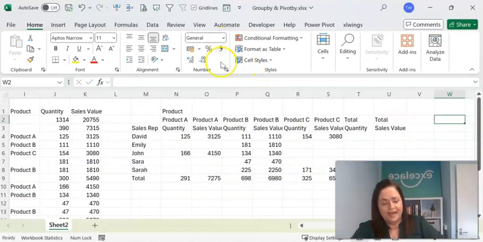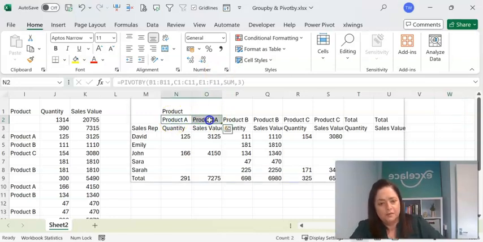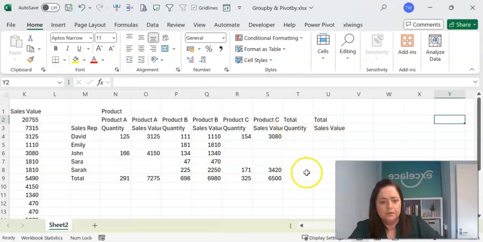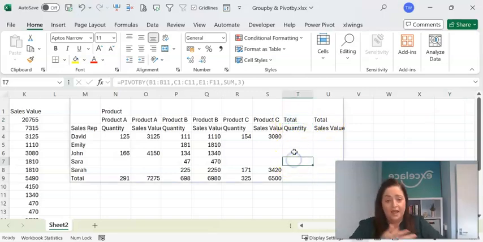Okay, so it's now expanded. So we've got these two columns of product A. This is a quantity, this is a sales value. Okay, so we've now separated it out. We've got totals as well. Let me move across. Oh, it's not populated those for some reason.